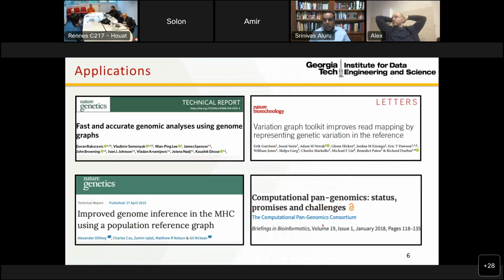There are, obviously, a number of papers by leading researchers, in fact several of them here are European, talking about the reason why we should be using genome graphs and how that will beneficially impact the applications and so forth.